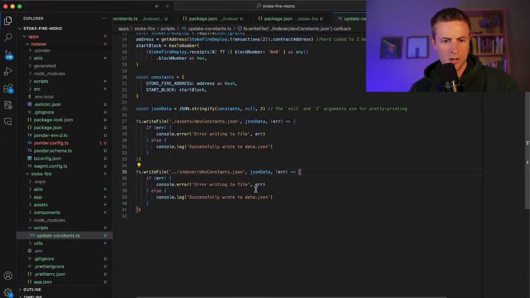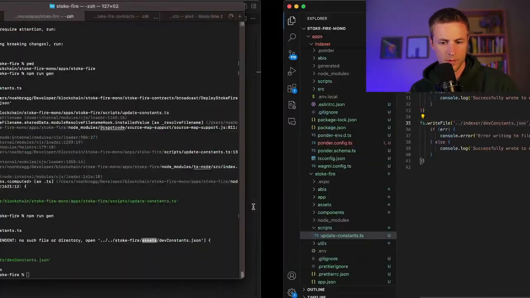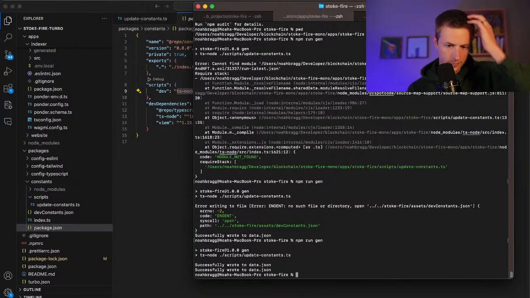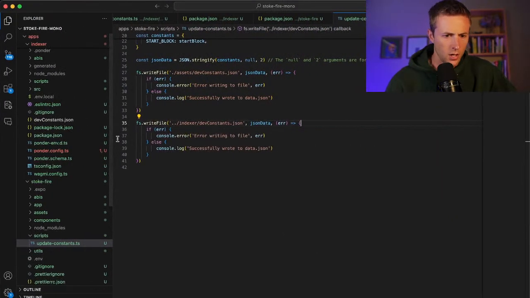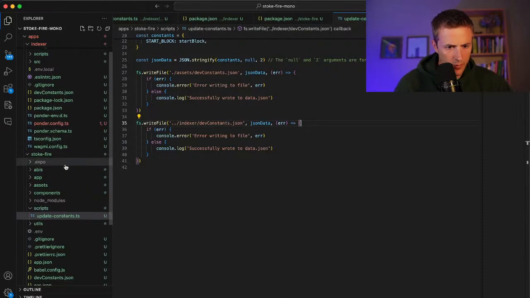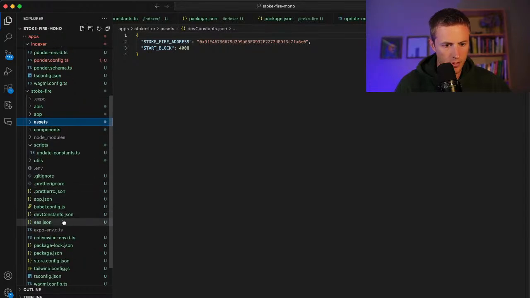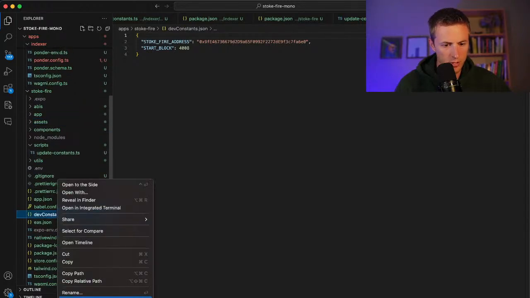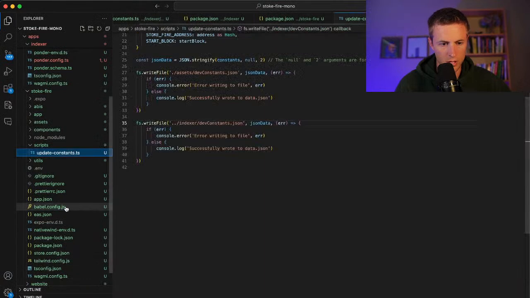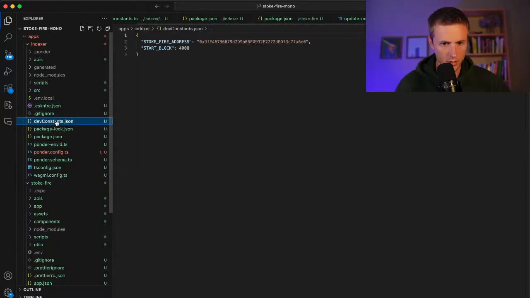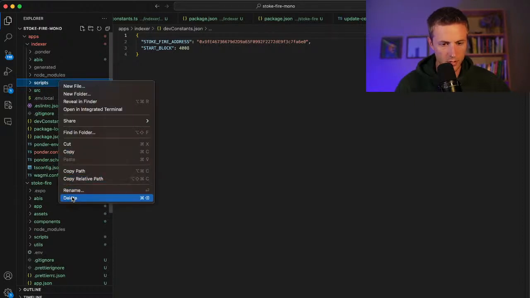So now we should be able to run this and hopefully it's successful. Boom. Okay, so that works. Let's just make sure the paths are right. So we have this one here. We can go ahead and delete this one. Move to trash. And then in indexer, yep, we have this here. And let's go ahead and delete the script.